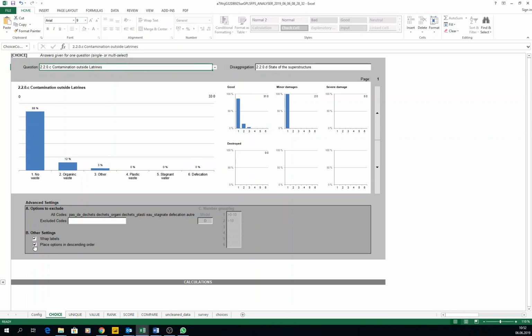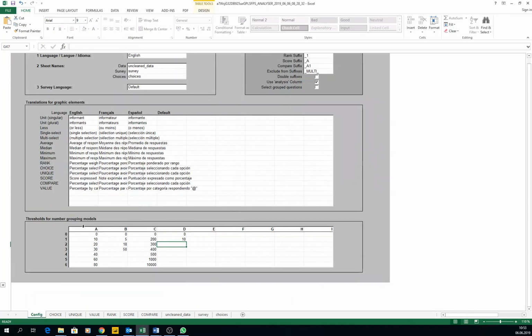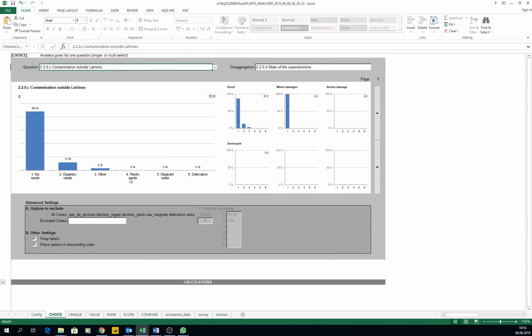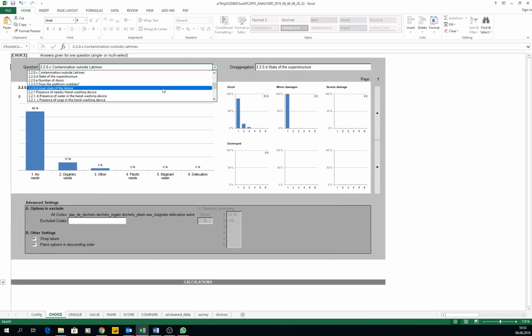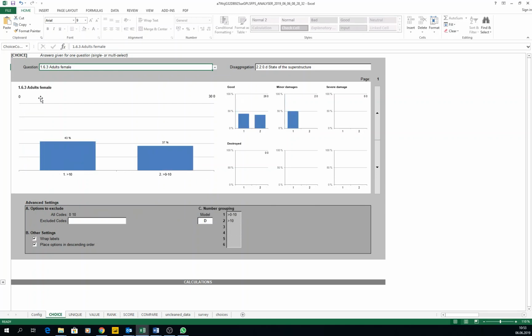Next thing we have is the number grouping. In the previous video, 8A, we talked about these models that you can do in the configuration. So this is the place where they start working. So we have here the question, number of females that use these particular latrines. And we have different models that you can choose to bin them.